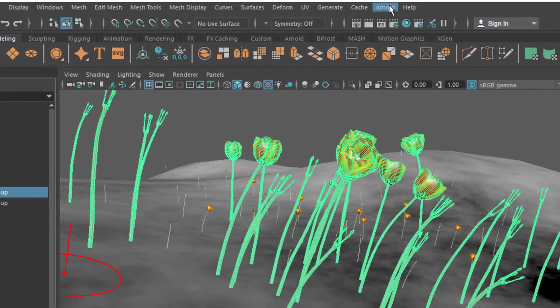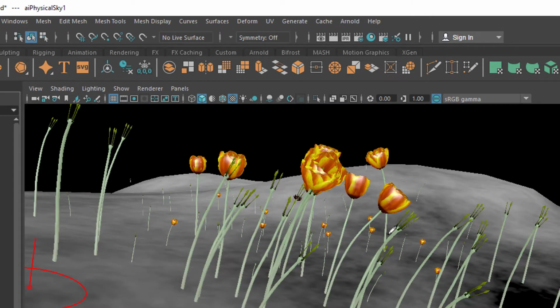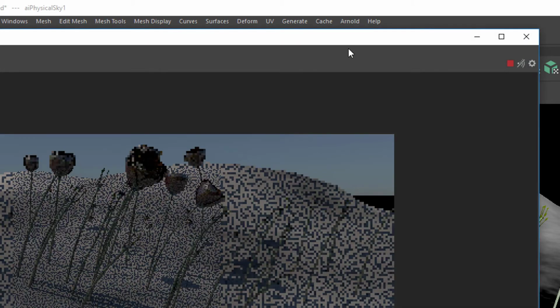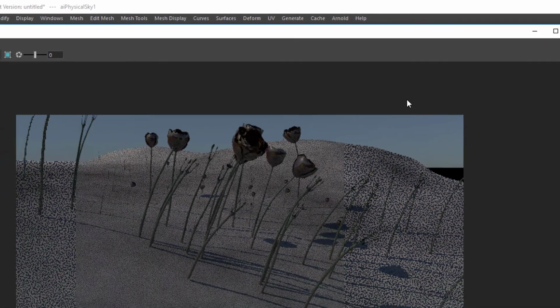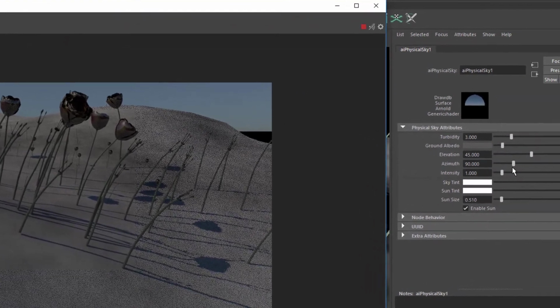And now we can introduce a light, an Arnold light. We can introduce a physical sky, for example. And the physical sky is wrapping around the whole scene. And now if we render it, we should be able to see something. So the sun currently comes from the left, as you can see from the shadows here on the left side. Of course, we can change the elevation of the sun here.